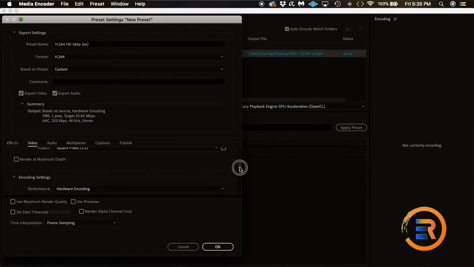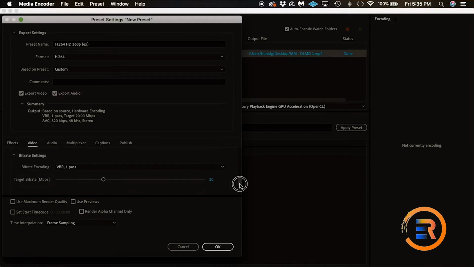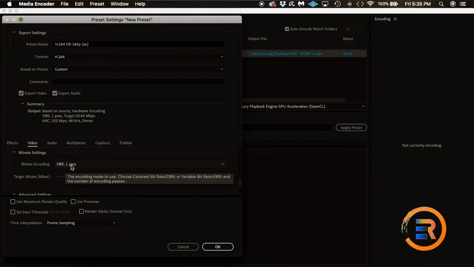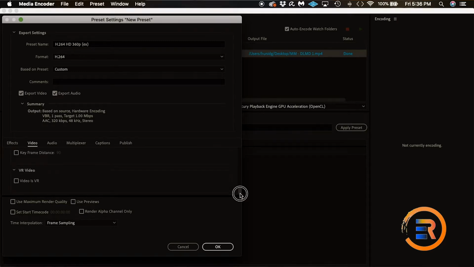All right. Now render at max. We don't want that because we don't want max. Okay. Now here where it says the bit rate, we'll keep it at 1 pass, and the bit rate we do not want 20. Again, we want to decrease this as well. Okay. So we'll just take it down to 1. Booyah. There you go. And I believe that's it. So that will be it for video. Now go ahead and go to effects.